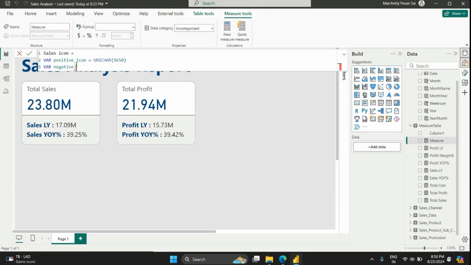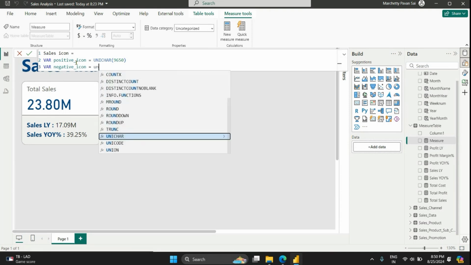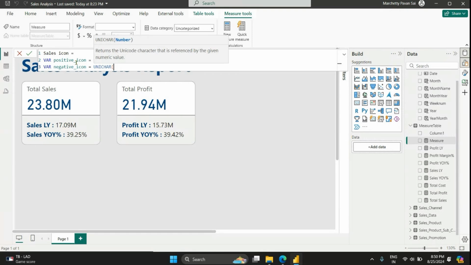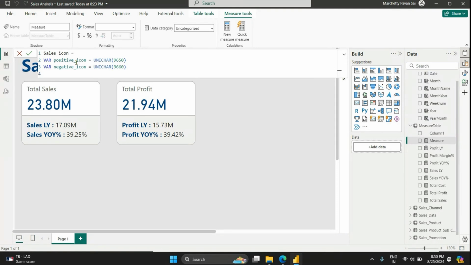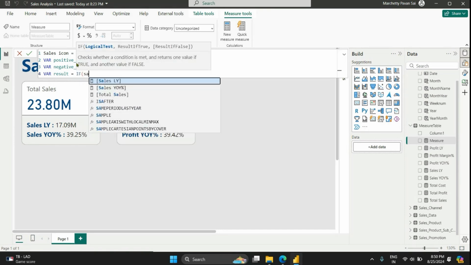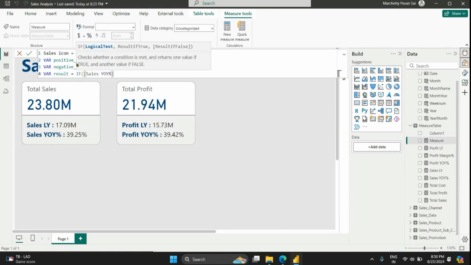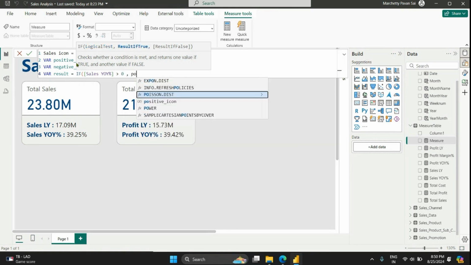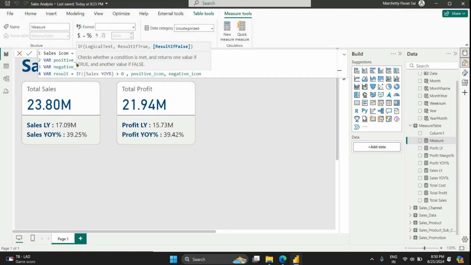Suppose if I want negative icon, so you can just Google it. You can get that particular number of characters, different characters. Here we can use the code something called 9660. Okay, suppose here I'll create a variable called result. I'll give a condition. All right, if my sales year on year percentage it is greater than 0, so I want positive icon, otherwise give me negative icon, right?